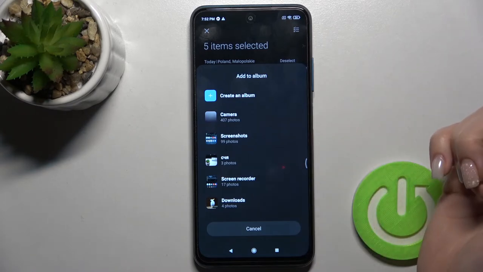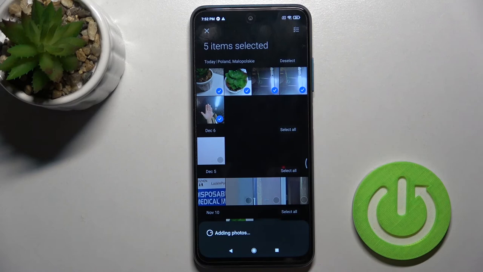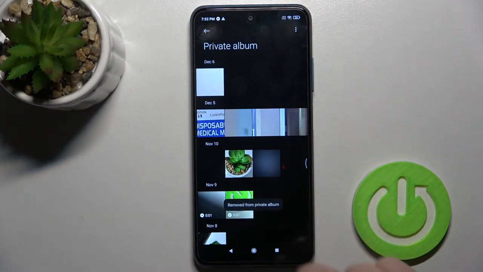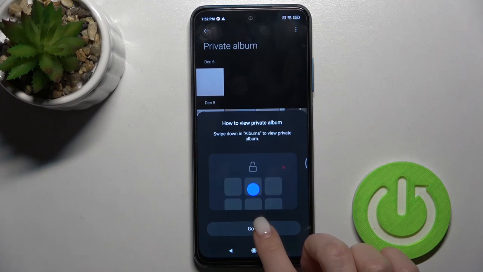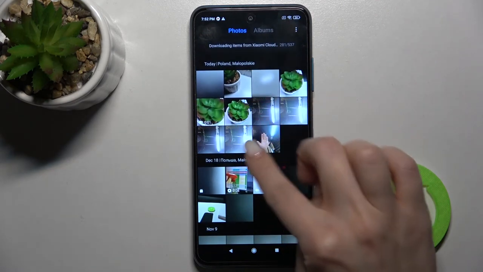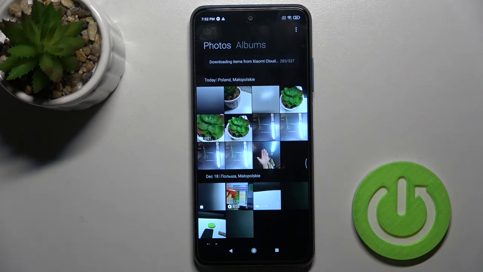And now just select the album where you want to add these photos, for example the camera. And as you can see, we got the message that these photos were removed from the private album. And as you can see, we got our photos back from the private album. So that's how it looks.